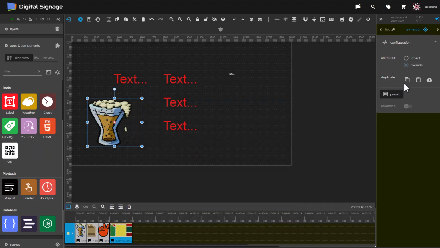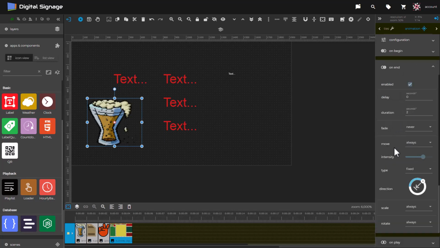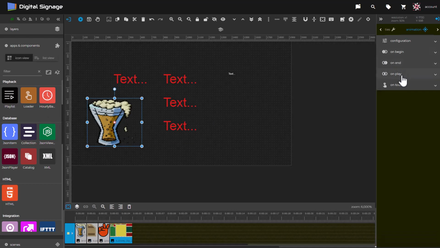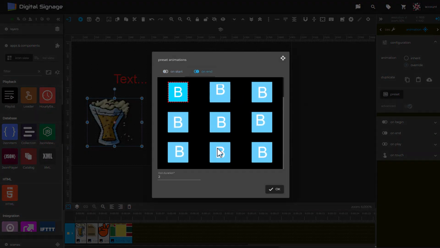So the on end will really just come into play when you're dealing with collections or playlists or these types of components, when it plays items one after the next. JSON player, JSON viewer, these are all types of components that you can see right here under playback that will allow you to have this type of behavior. So in most cases, you'll be dealing with the on begin and maybe sometimes an on play. The on end will really shine when you're working with the playlist. And as you remember, we simply selected the on end through our preset. So we're able to select it from here.